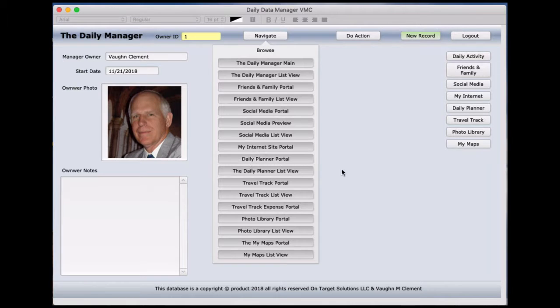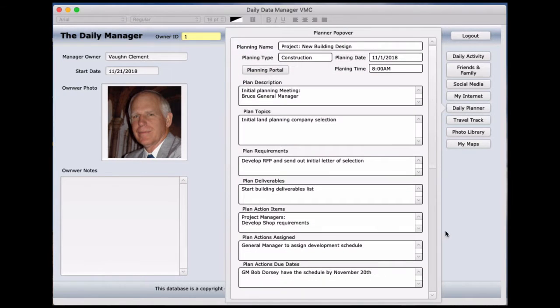Okay, the daily planner is the next thing we're going to be looking at. Now, I'm going to explain the theory behind this.